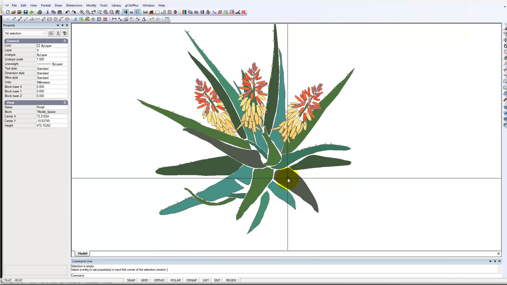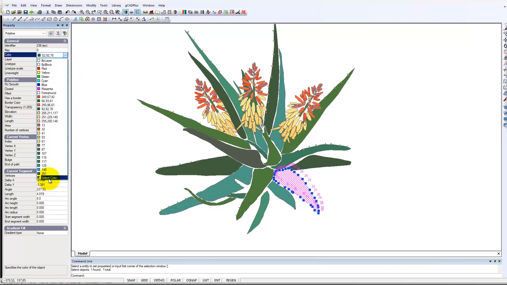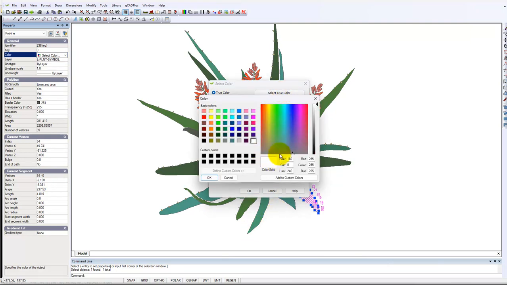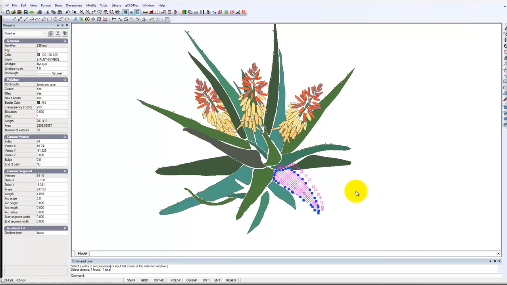We can come in here, imagine we want to change the colour there. It's already 82, 92, 78, picked up from IrfanView, but you don't have to do it that way. You can go to TrueColor and select a TrueColor, and this is sort of a green brown, darker than that. I'm just picking the sort of colour I want from this colour picker, and we'll OK it.